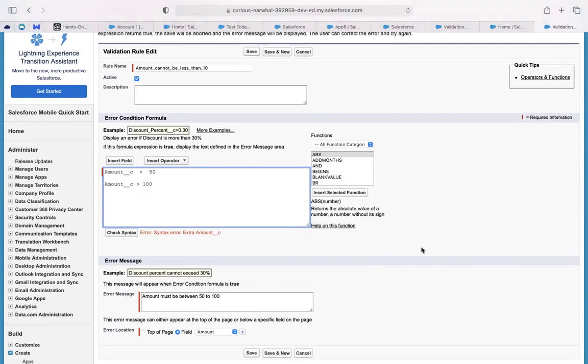Both. Think again. If I give a value of 45, the first condition satisfies. The second condition, does it satisfy? No. Then this blocker will not work. You want both the conditions to satisfy, right?